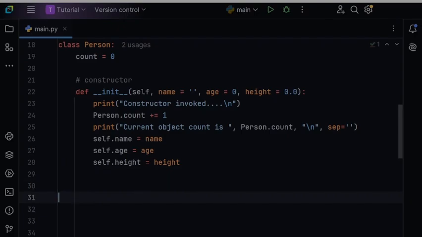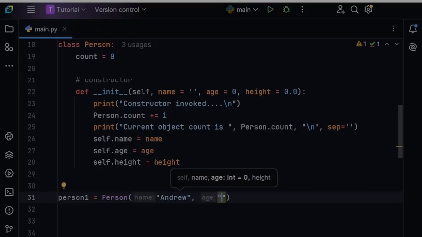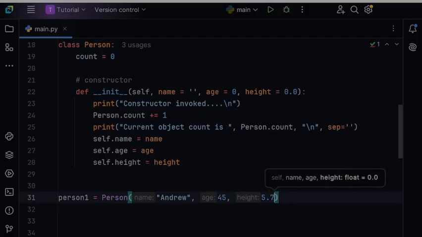And now if I want to create an object of this class, I can just go ahead and say person1 is equal to Person, calling this constructor, which is the init method. I need to put in these parameters as arguments to this constructor, to this object itself. So I'll go ahead and say Andrew. Then, okay, let me go with 45 for the age. The age is an integer, 45. Then for the height, I'll just say 5.7.